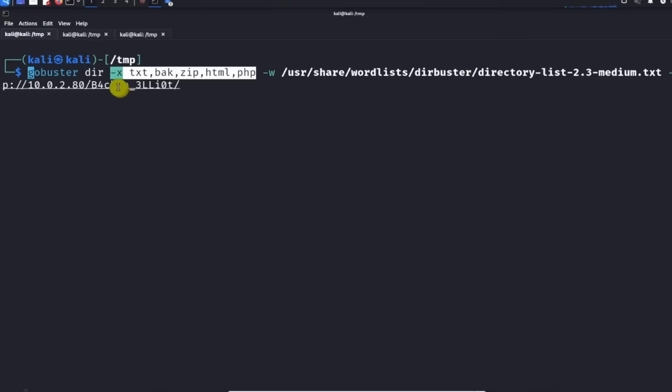With this argument here, we can specify the type of files that we're looking for. For example, we could look for PHP files, HTML, zip, back files, TXT files. The problem here is that the more extensions you feed to GoBuster, the longer the scan is going to take. Each one of these extensions is going to increase the scan time by 100%, which means this would take 1, 2, 3, 4, 5 times as long as it would regularly take. But sometimes you really need to look for those files, and so this is necessary.